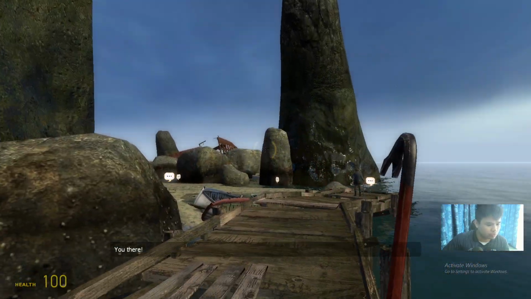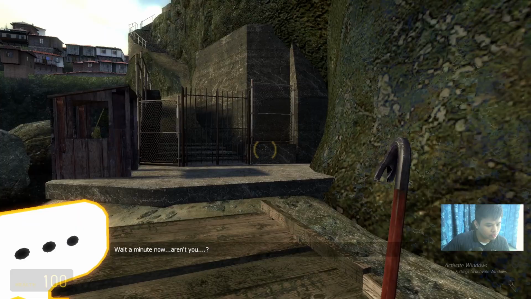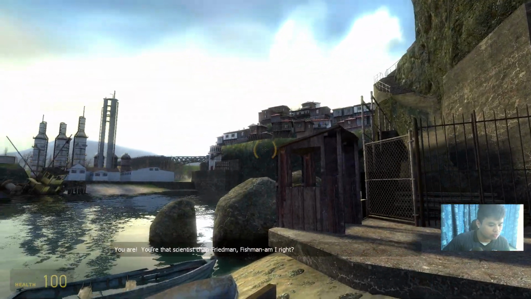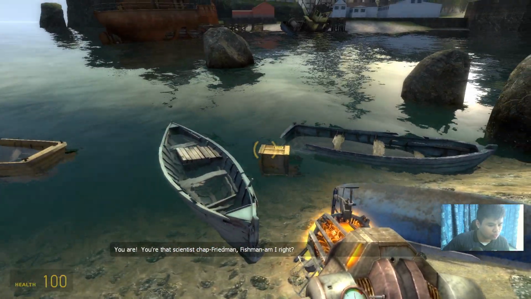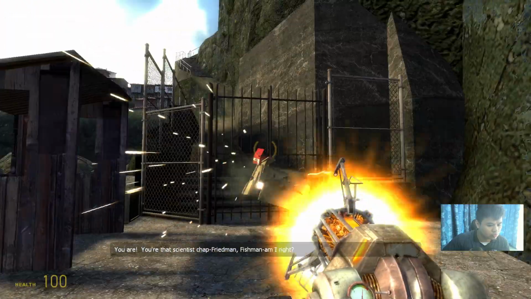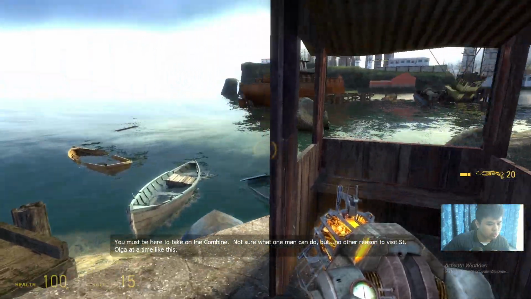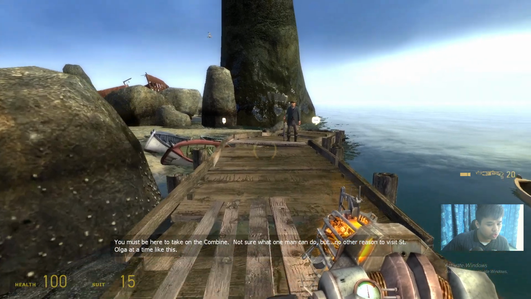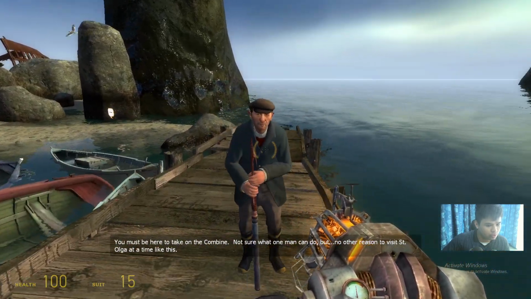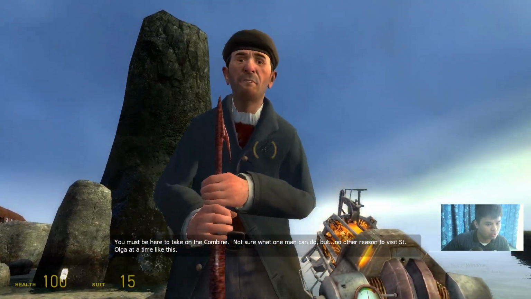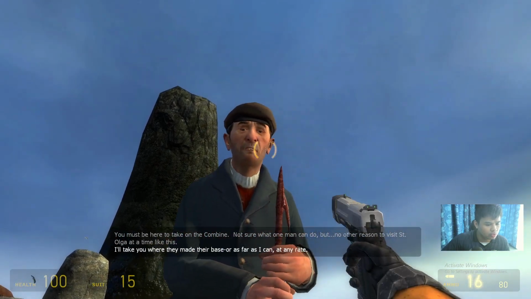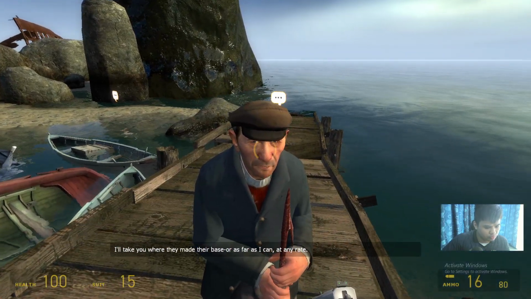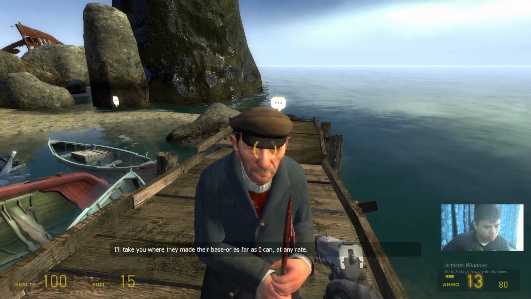You there? Wait a minute now, aren't you? You are. You're that scientist chap, Friedman. Fisher. Am I right? You must be here to take on the Combine. Not sure what one man can do, but no other reason to visit St. Olga at a time like this. I'll take you to where they made their base, or as far as I can, at any rate.